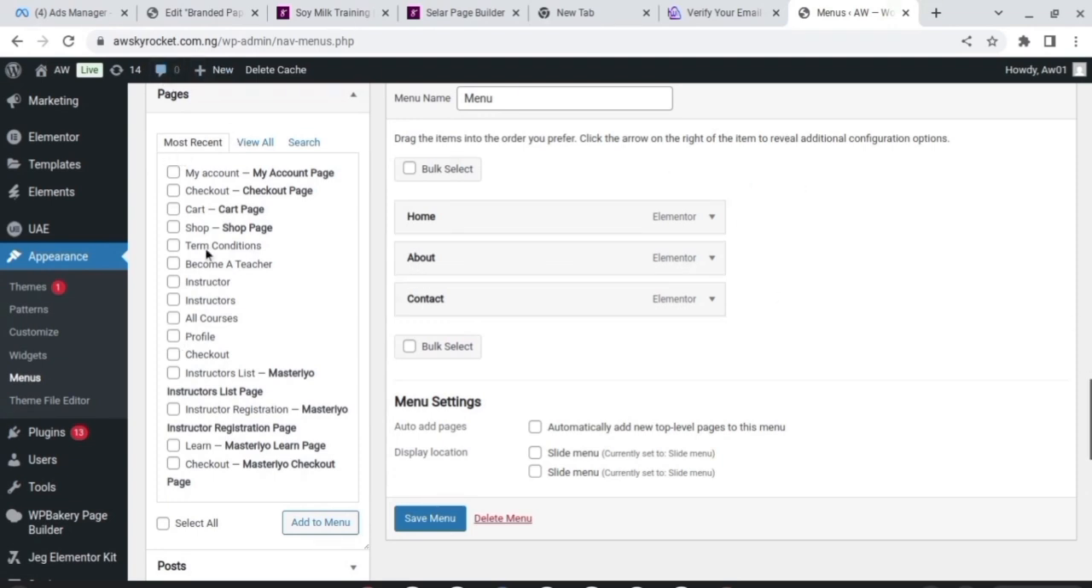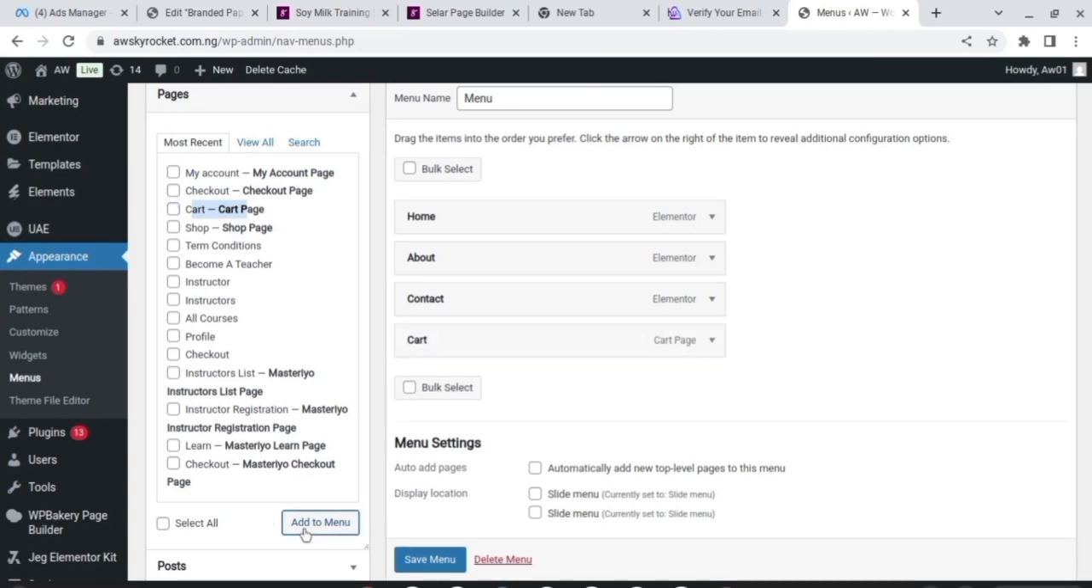Then you come over to this page layout and start adding the pages you want. For instance, you want your home page here, so you'll see your home page. You just have to drag it to this side. If I want to add this checkout, or let's say cart page, to my menu, I'll just check the cart page right here and click on add to menu. So that's how to add pages to your menu.